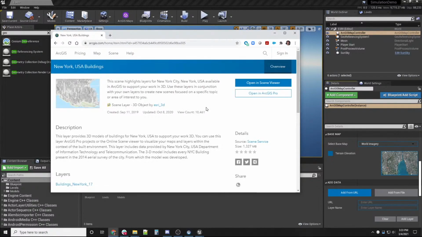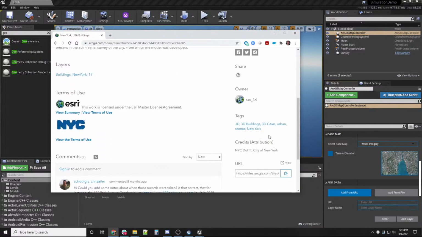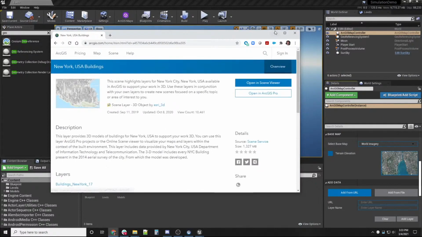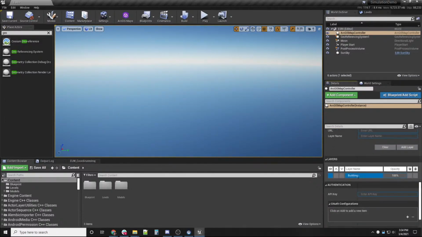Yeah, thank you. So up to now we were just using the basic base map, but with ArcGIS you can add other layers of datasets, of course using your API key. Some of these datasets are free to use, and that's the case for New York, USA. So I will just quickly add another layer, which is buildings, and now it appears there.